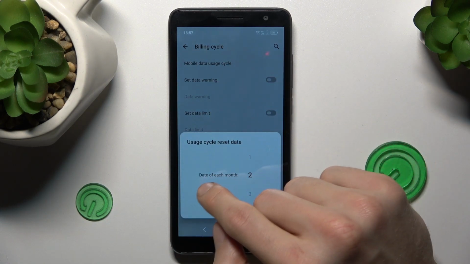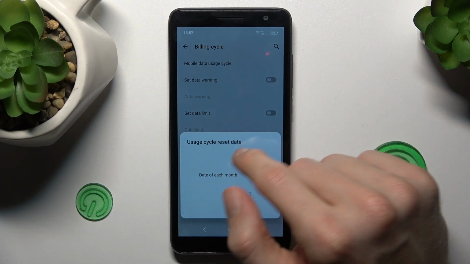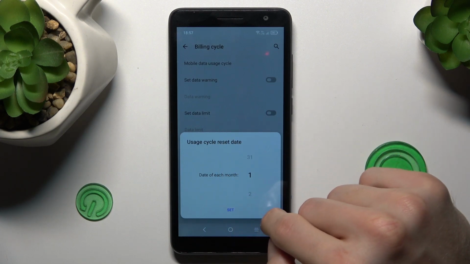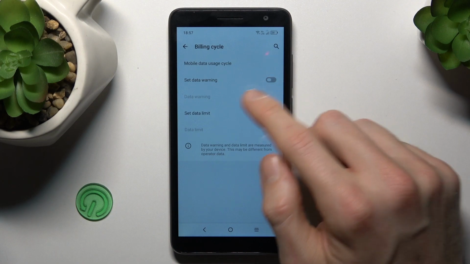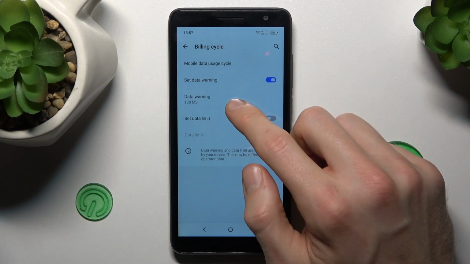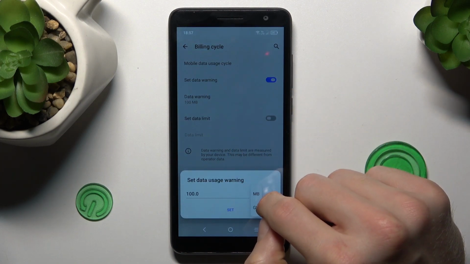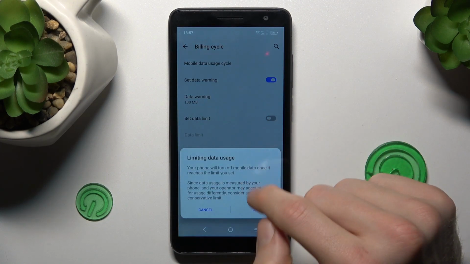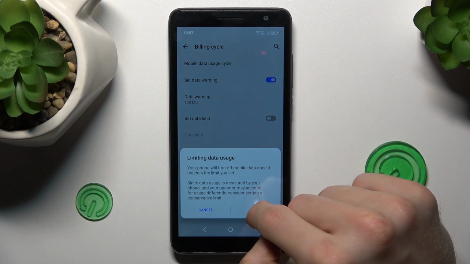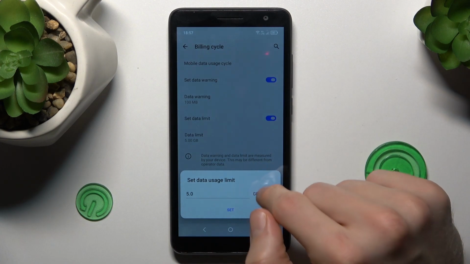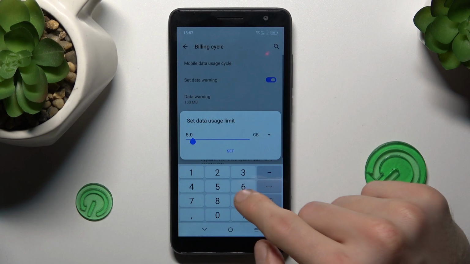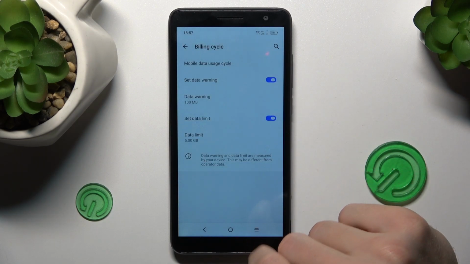First function, the date of each month when our billing cycle restarts, maybe the first day of each month. There we can turn on set data warning and set how much we want in gigabytes or megabytes, maybe 100 megabytes, and set mobile data limit. We switch on and confirm by OK, and now we can set it. It can be in gigabytes or megabytes too, and how much we want. Maybe 5 gigabytes. And that's all.